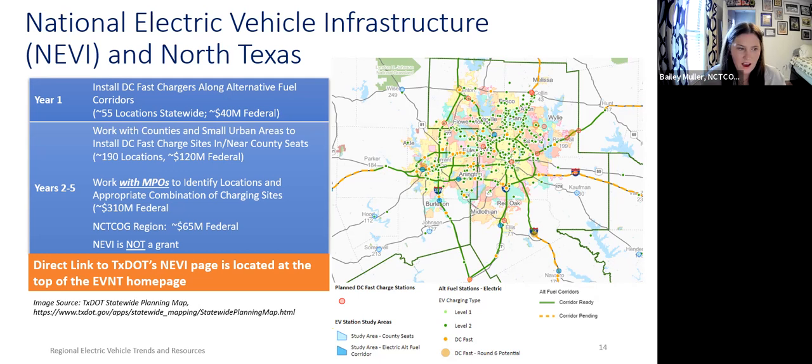And then years 2 to 5, it'll be working with those rural county seats, and then working with MPOs, which is NCTCOG, to try to identify locations for charging sites. And so the COG region is allocated approximately $65 million for charging sites within that region. This is not a grant program. You cannot apply for funds. You cannot guarantee you're getting things.